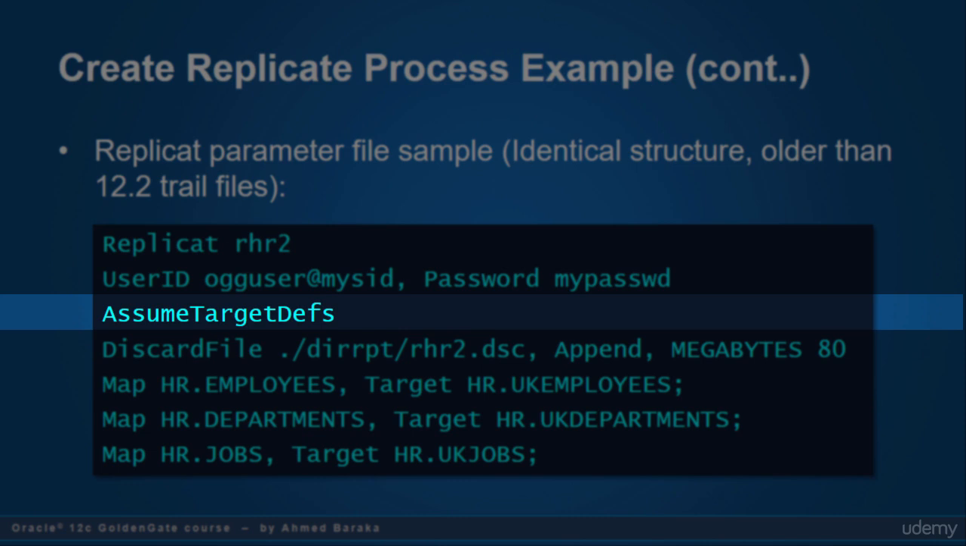When you include it in the parameter file, you are basically telling the replicate that the definitions of the tables in the source and the target are identical. The column names, the data types, the column size, and so on, replicate assumes that they are all the same in the source and the target database. Again, this is only needed in Oracle Golden Gate of version older than 12.2. If this isn't the case in your project, if the source tables and the target tables are not identical, in this case, you should not use this parameter, and you must create and use a source definitions file.